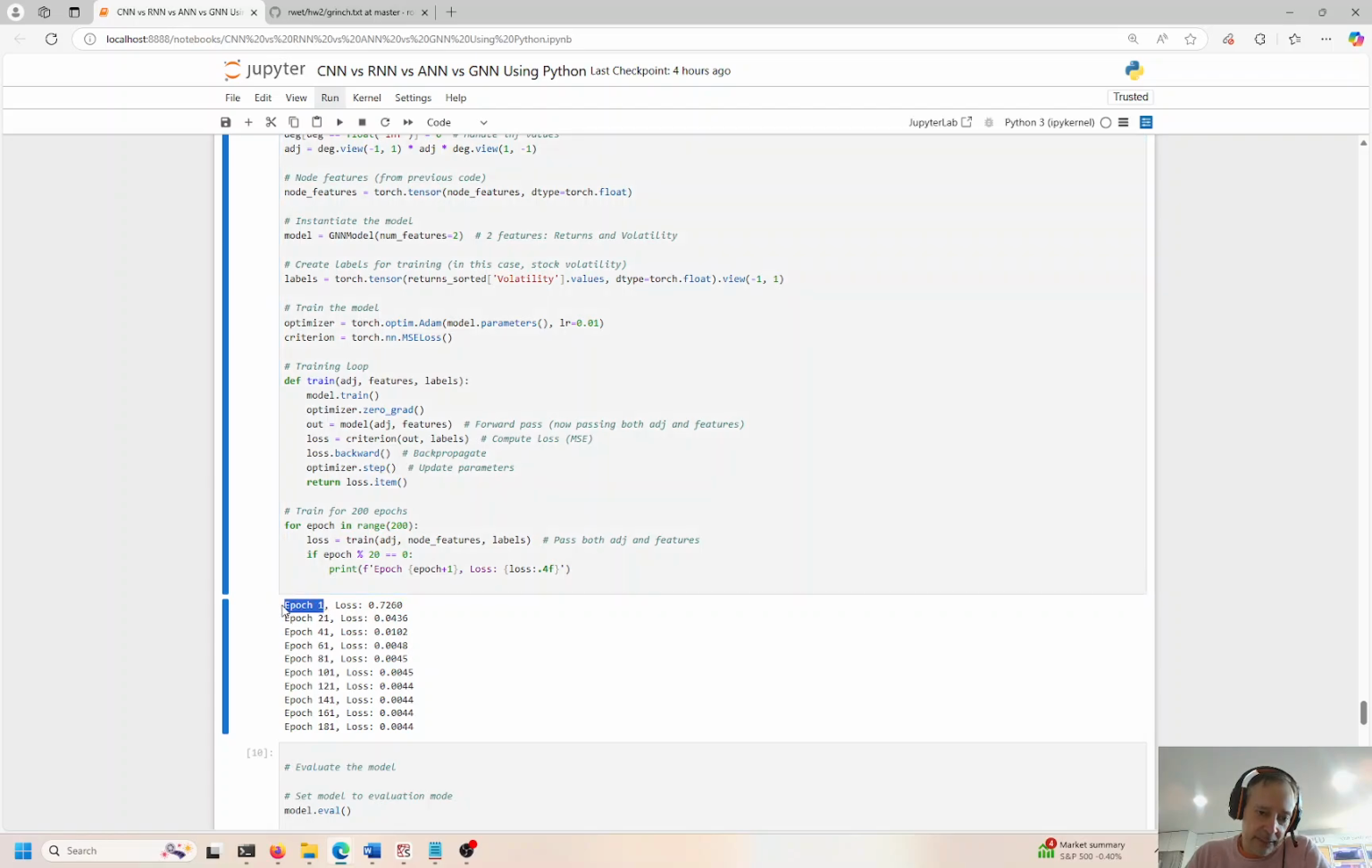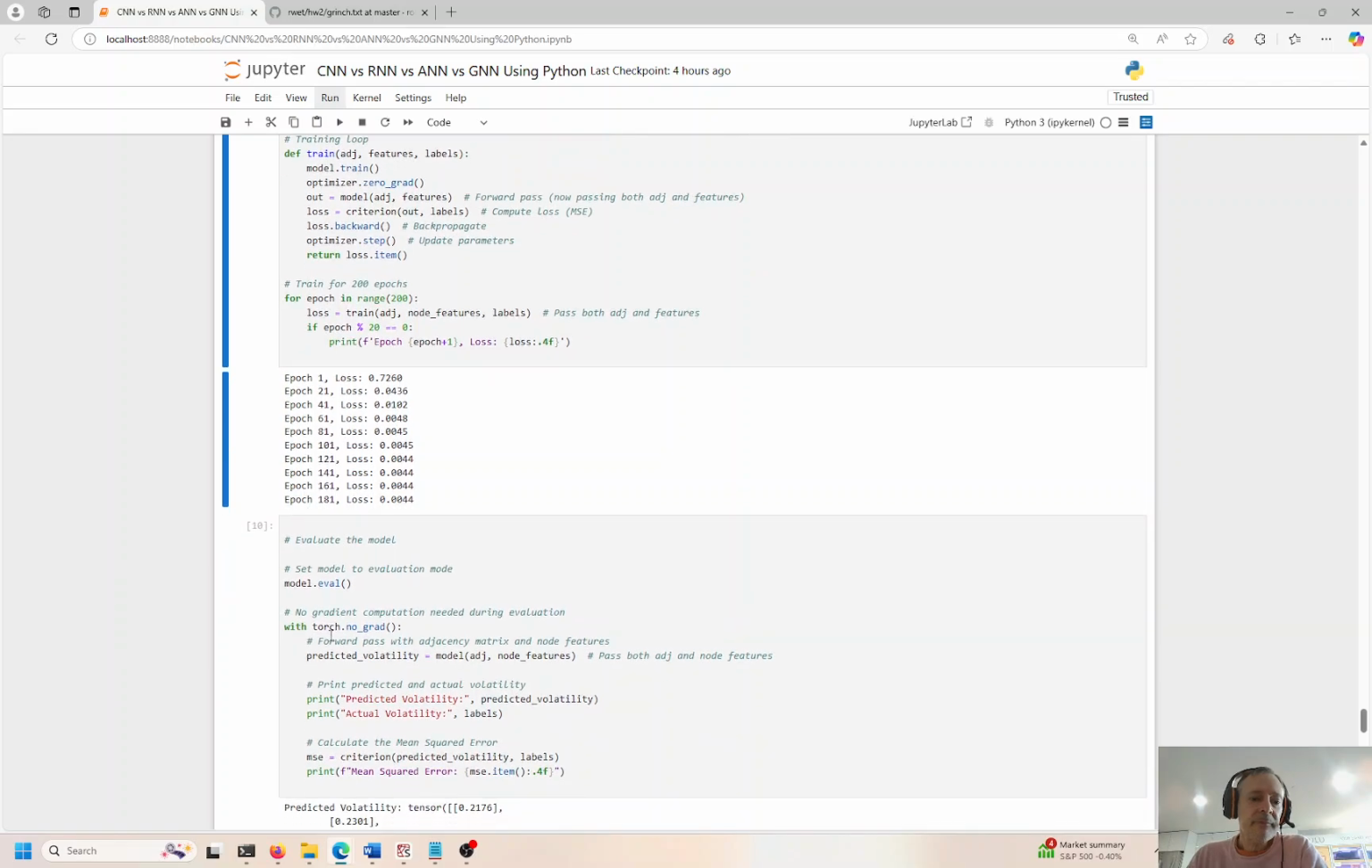We go, I think, 20. This is the first epoch, so we go 20 iterations. Number 2 is 21, 41, 61, and so on, up to 181. We get to, I think, 200 different iterations. So remember, an epoch is an iteration or one loop. Then we can evaluate the model.